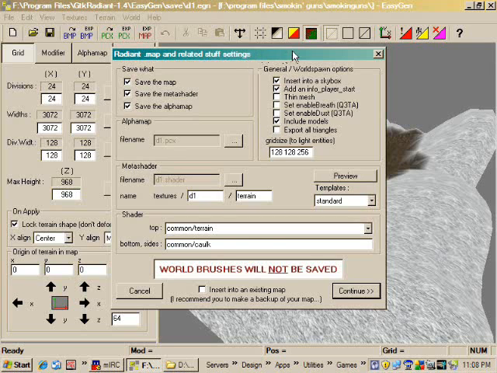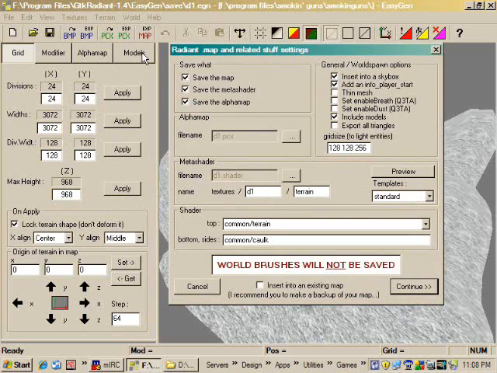There is a way actually to drop models into EasyGen and place them, but I actually prefer to do that in Radiant. So it doesn't hurt anything to leave that checked, but I'll uncheck it. Your file name will be generated for you, and in this case it's D1, of course. Under templates, you want to select Q3 Map 2.